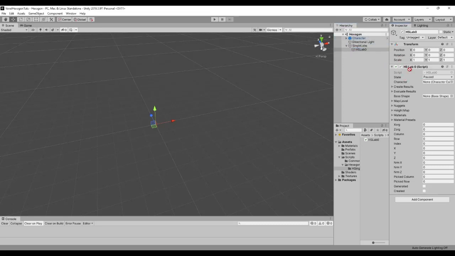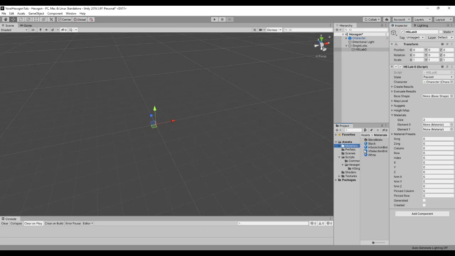Drag your character to the character of the lab. Base shape will be generated for us. Under materials, put in 2. Go to the materials folder and drag black and white over to them.